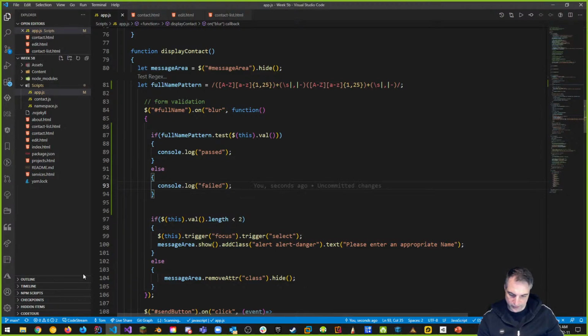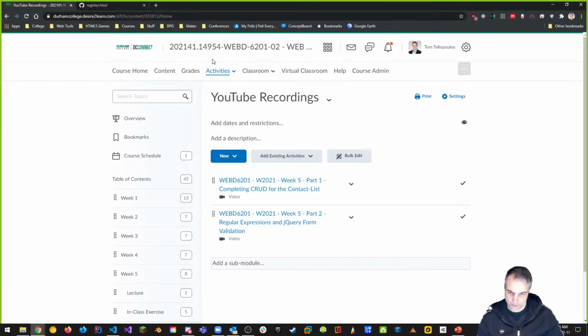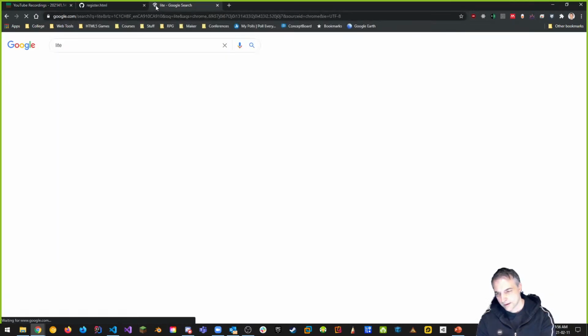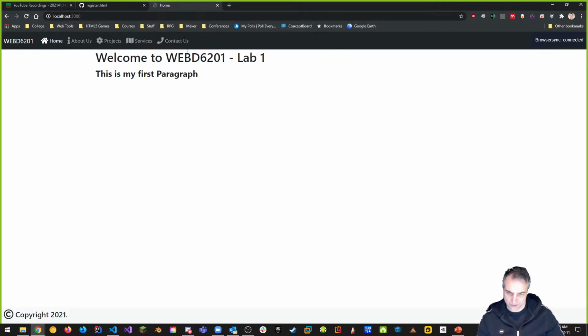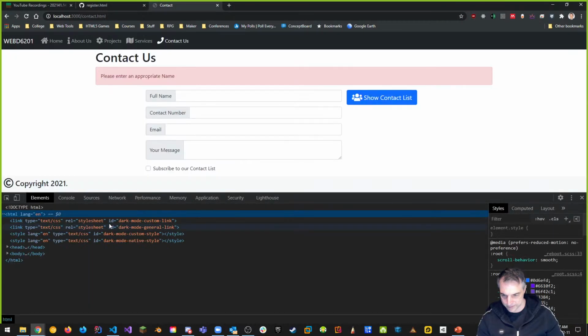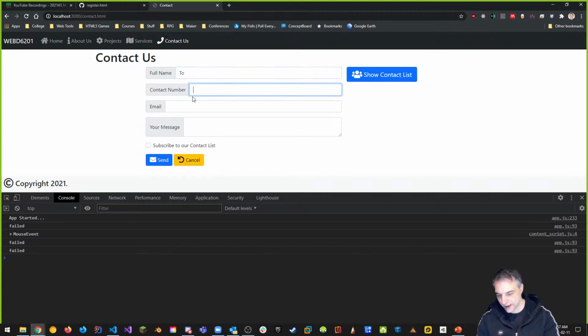And let's see what this looks like online. So I'm going to go back to here as an example, and let's go into my light server, which is localhost. Localhost 3000, there it is. And I'm going to go to my contact page and start typing in. Let's take a look here by going into my inspector. So it failed. So TO and then dash, well, that failed.